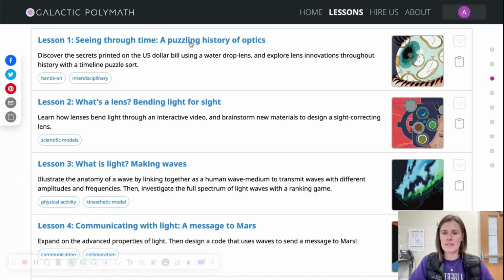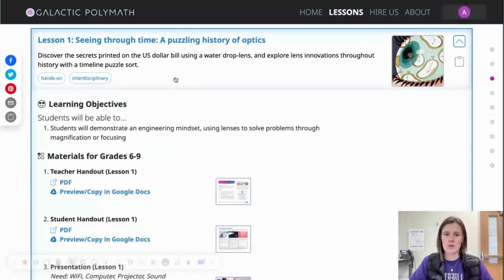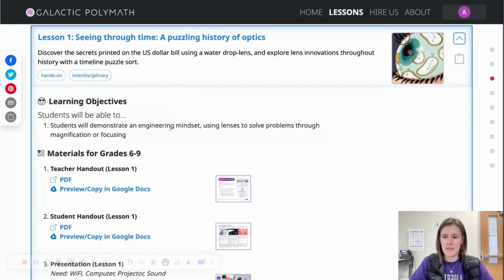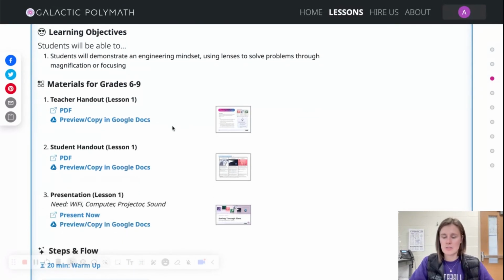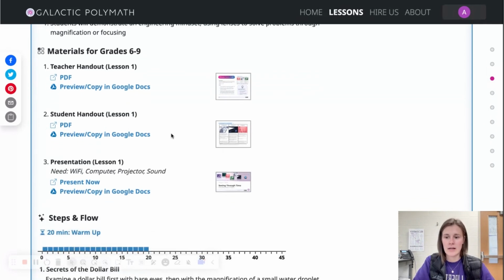Again, you're going to get more of a detailed overview of each lesson with that drop-down menu provided there. So all of the resources provided here are going to be available in PDF, and then you also have that preview copy in Google Docs. So personally, I like going the Google Docs route. That then, like I said, allows me that ability to edit or differentiate throughout the lessons provided.